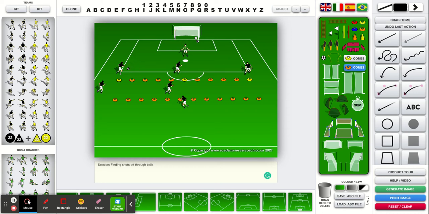So we'd go through a couple rotations of that. Maybe we have a team behind the goal shagging the balls, and then they switch and we can make it a little competitive, how many goals in how many minutes. You can get creative with that.